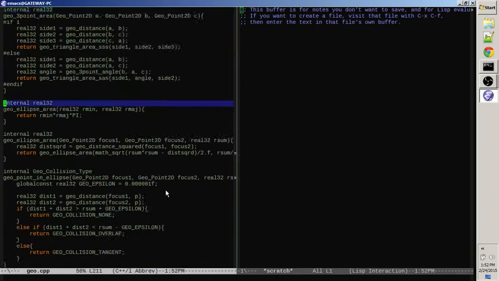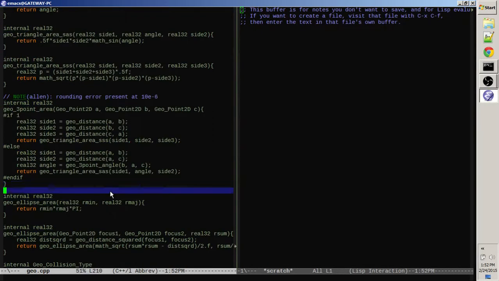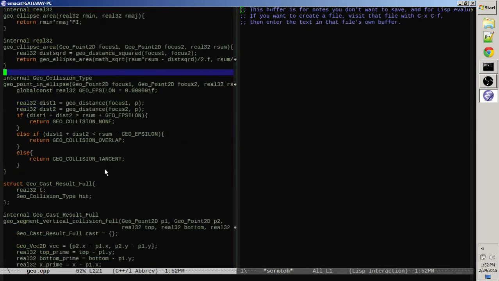So last time we were doing some spatial rotations and we just got that started so that we can do segment collision.